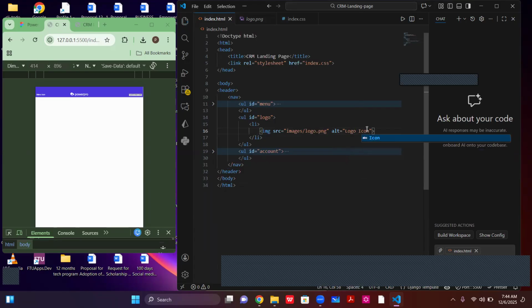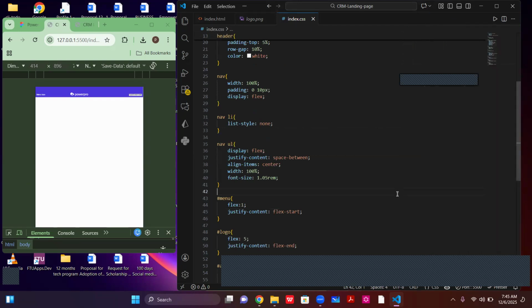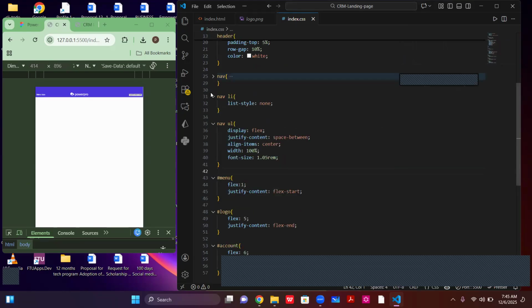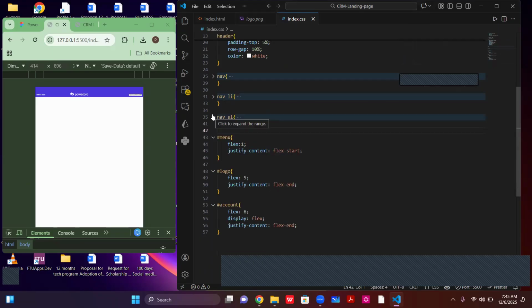If I want to style this logo, it should be in the CSS. But for now, I'm not going to style it. I think it looks good now. Let me also get this off here. Okay. So I'm going to close all this in so that I can have more space here.